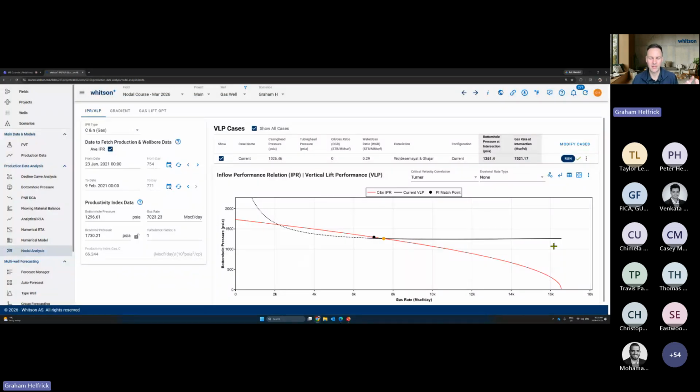So this might be a more typical IPR, and this is just, again, a way to create the IPR a little more reliably, okay?